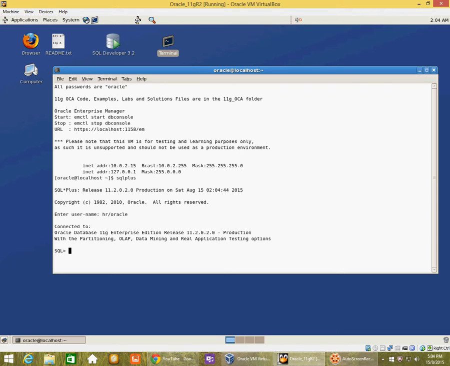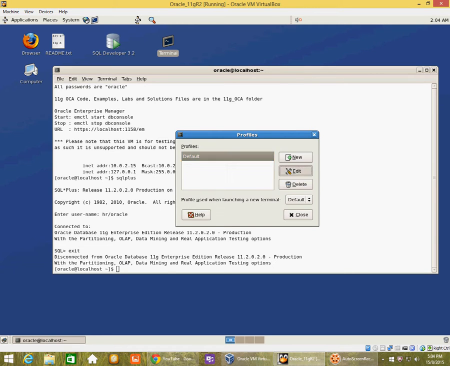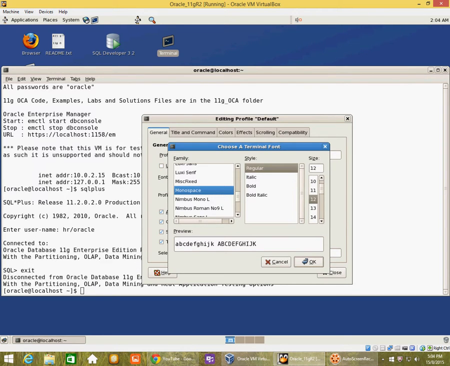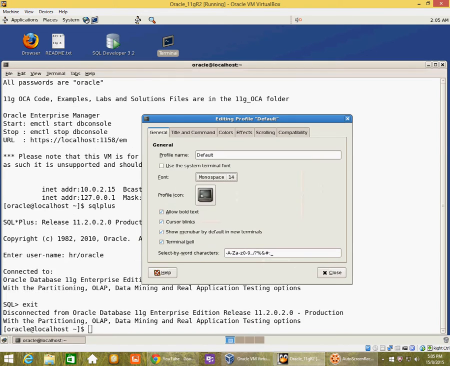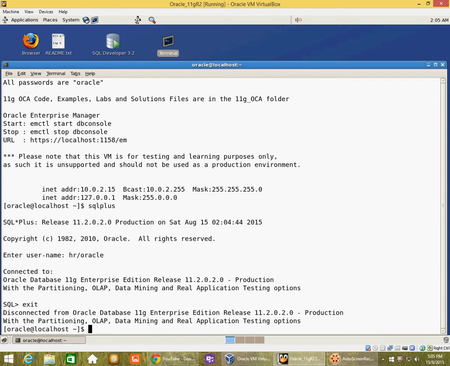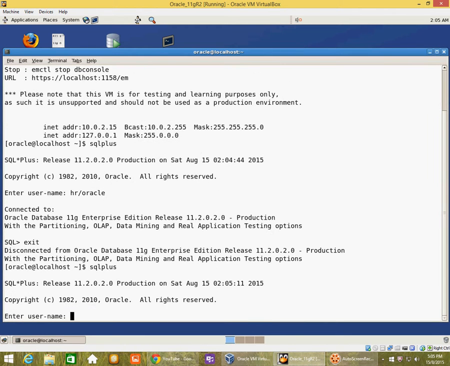Let me just change the output so it's a bit larger. Edit the profile to change the font, okay, so it's more easily visible. Log into SQL Plus.